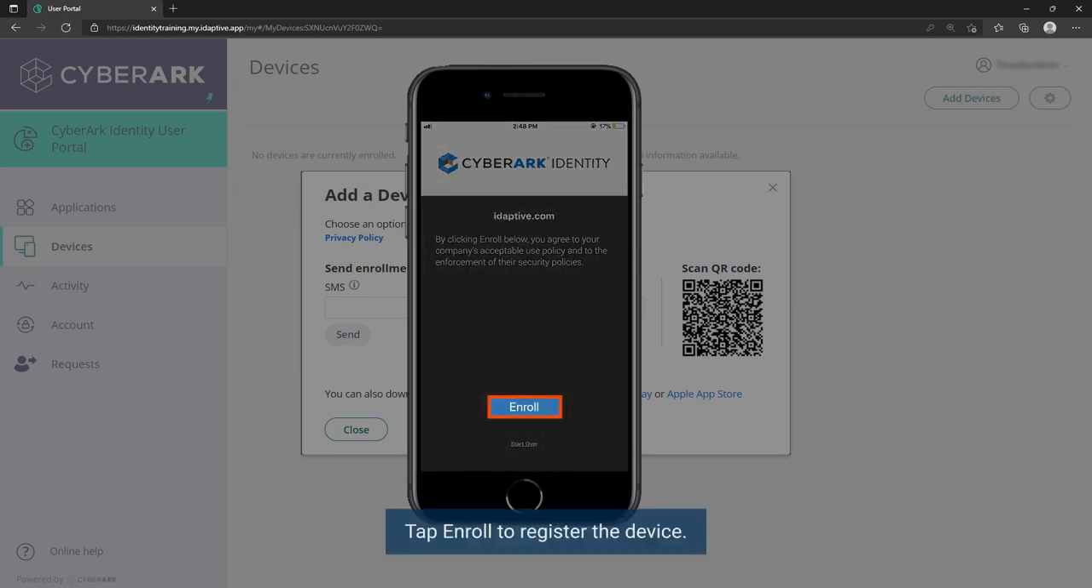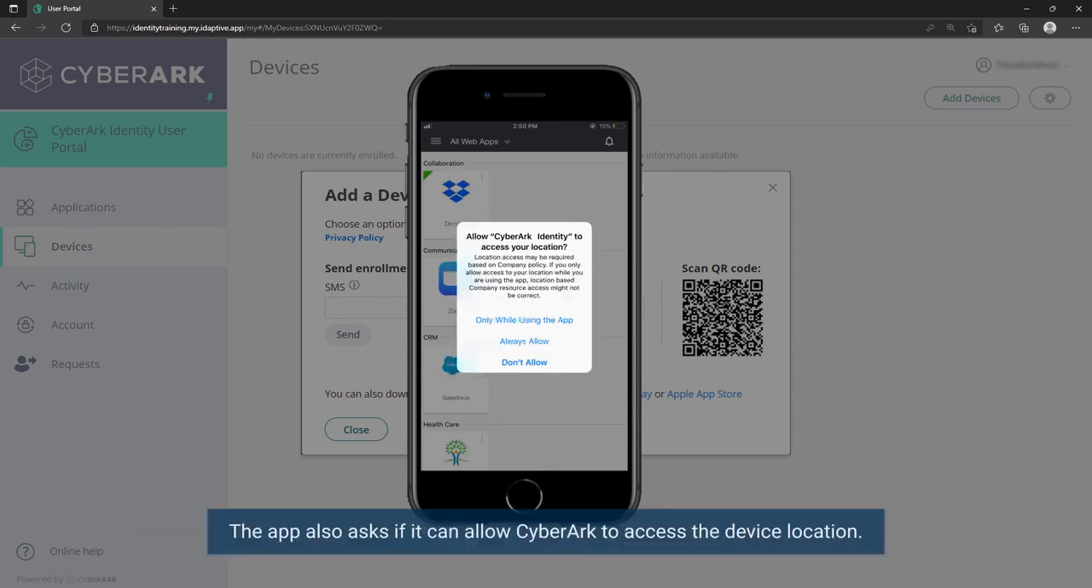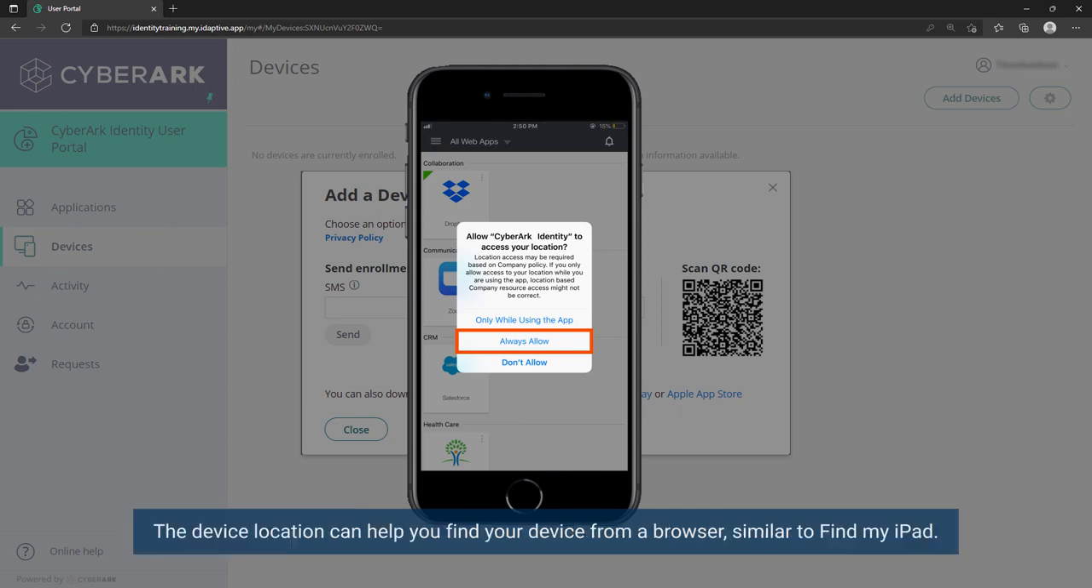Tap Enroll to register the device. Allowing the notifications makes it easy to use the device as a way to prove your identity. The app also asks if it can allow CyberArk to access the device location. We recommend selecting Always Allow. The device location can help you find your device from a browser, similar to Find My iPad.